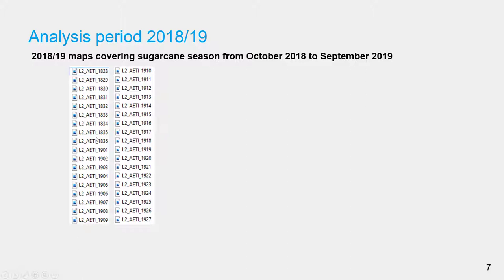For example, in this snapshot, the maps representing AETI, actual evapotranspiration, are shown. Similarly, for all other variables, the same pattern is followed. So let's go directly to QGIS and see how we compute seasonal actual evapotranspiration and other variables.